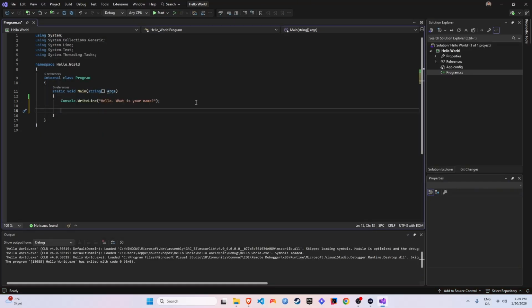Now what we need to create is our name. So we need to create the string variable. Let's call it name for now. And now instead of setting it directly equal to something we type, we want the console to read out what we type. So we'll be doing that by accessing the console once again.